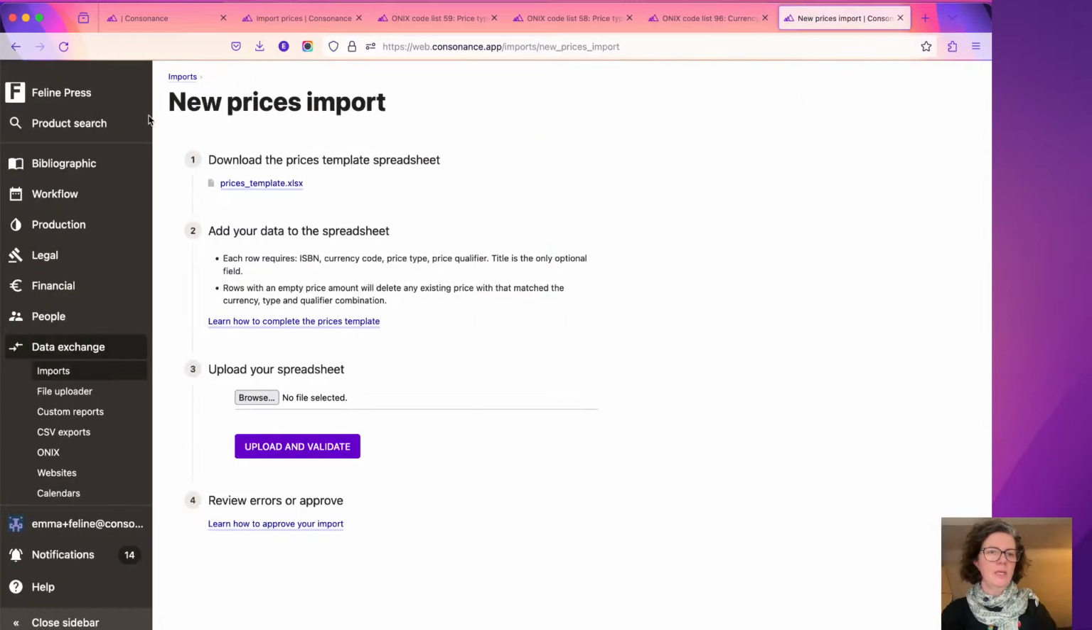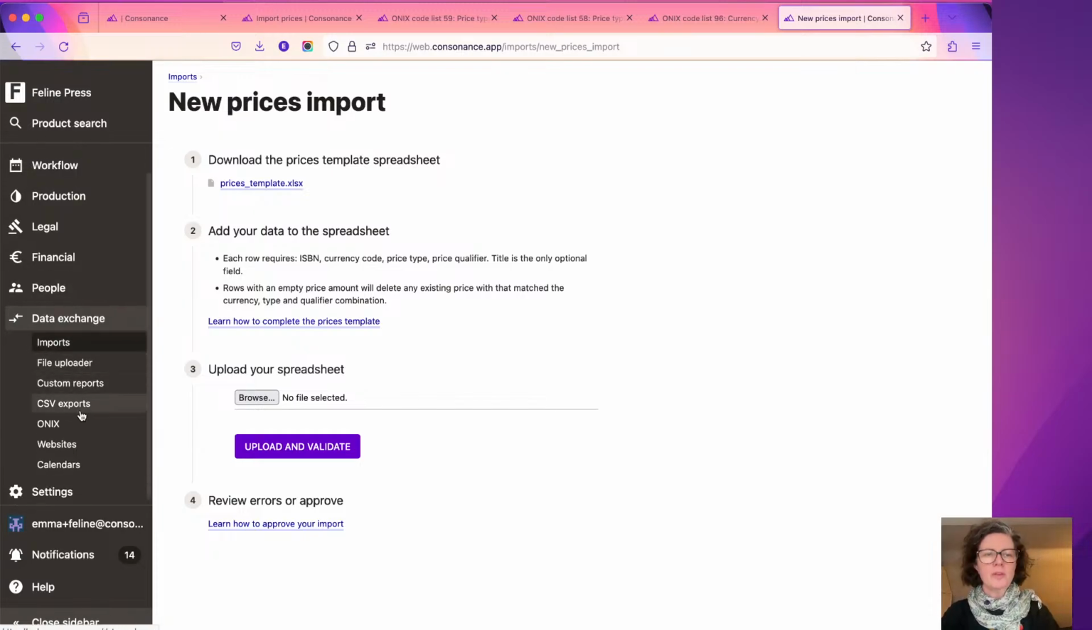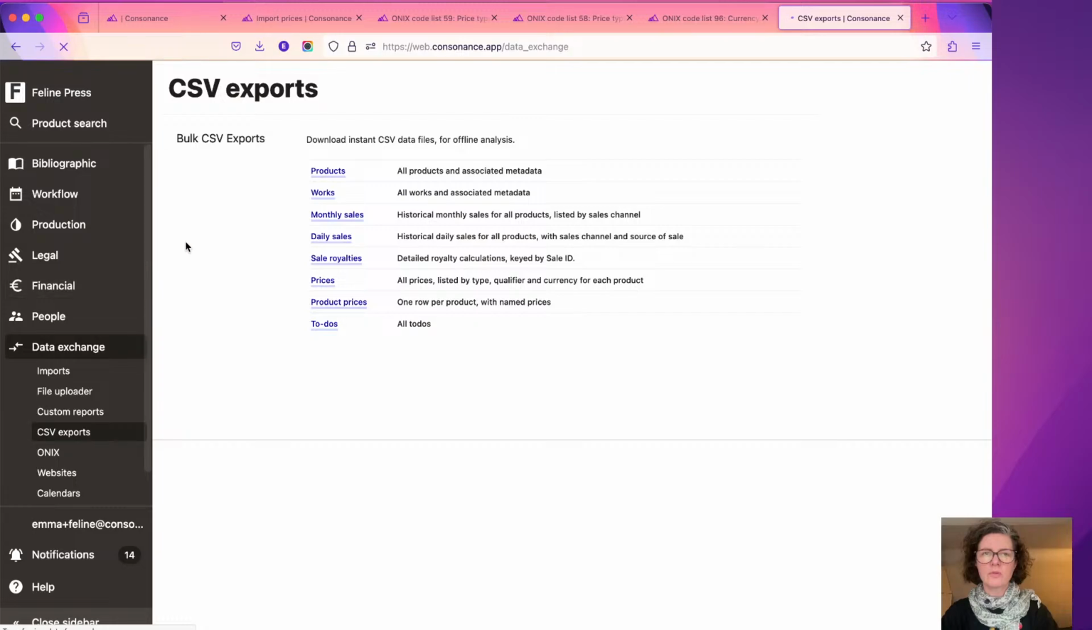So let's do that now. I'm going to go to Beeline Press. Yes, good. And following those instructions, I'm going to go to Data Exchange, CSV Exports, which is a great page for enormous dumps of data. If you need to get your data out into a spreadsheety format, CSV, then come here and it's great fun. And I'm going to get prices because this looks perfect. Look, all prices listed by type, qualifier and currency. This is the trifecta for each product. Great. So I'm going to click on that.